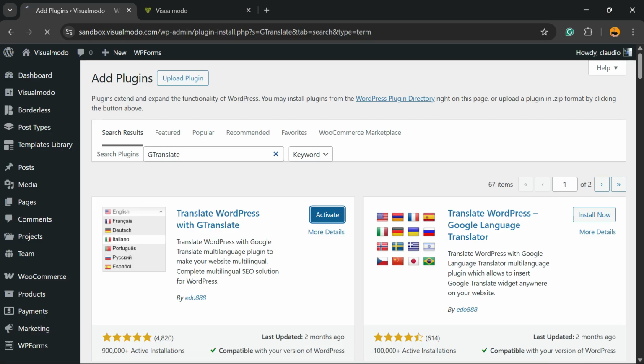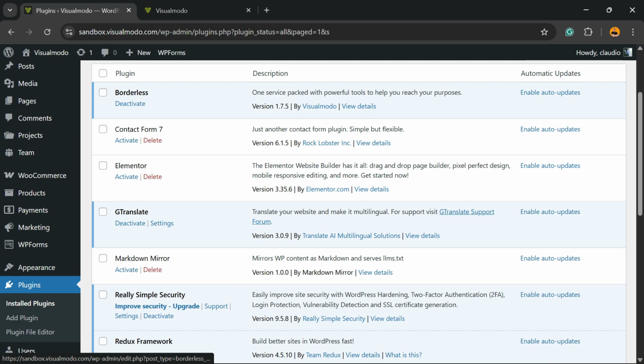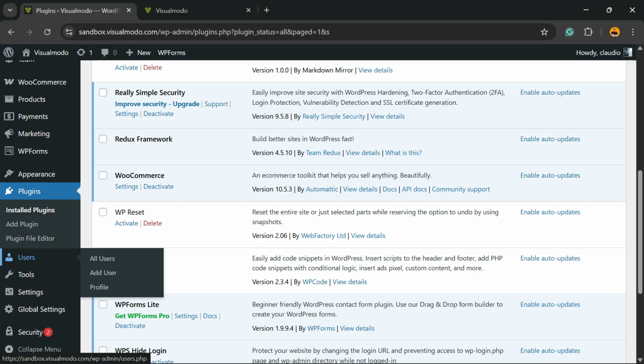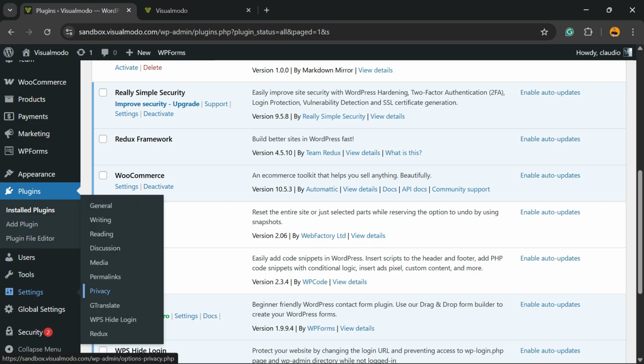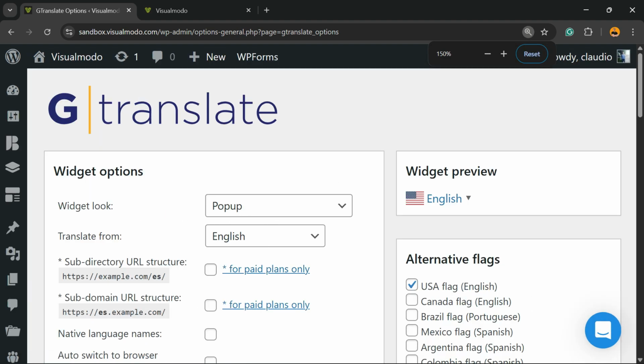This is gonna redirect you to the plugins list, a list where you can see all of the present plugins on your site. Review the left sidebar of menus once again, scroll down until you find settings, and hit the submenu G translate, okay? And here are the plugin settings. Let me show you better.